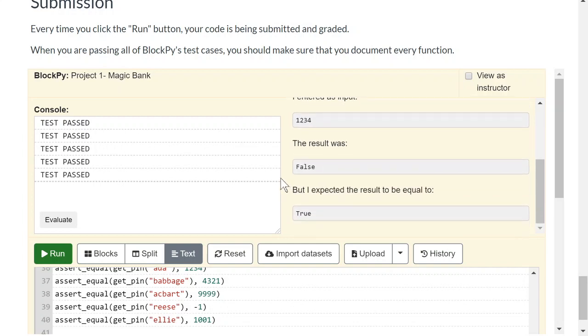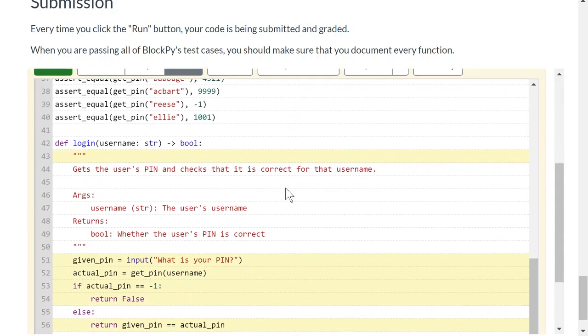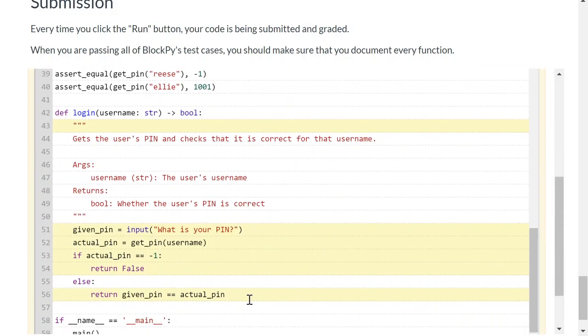That's pretty weird. And we don't have any test cases of our own that we can run. So how do we figure this out? How do we know what went wrong? We're going to go down here and we're going to call our login function ourselves, modeling exactly what they did.